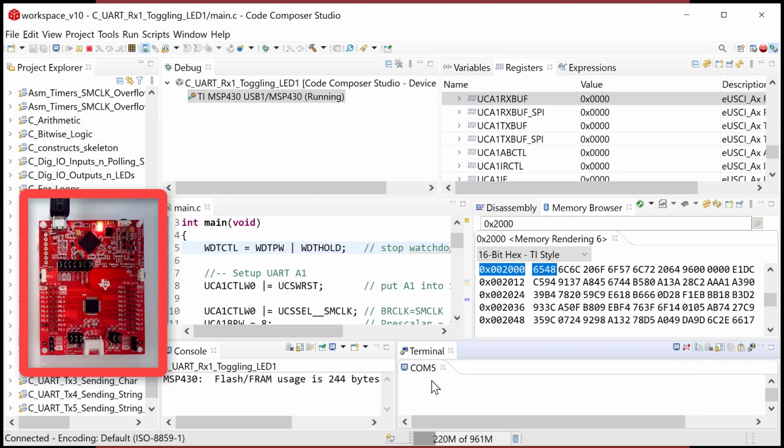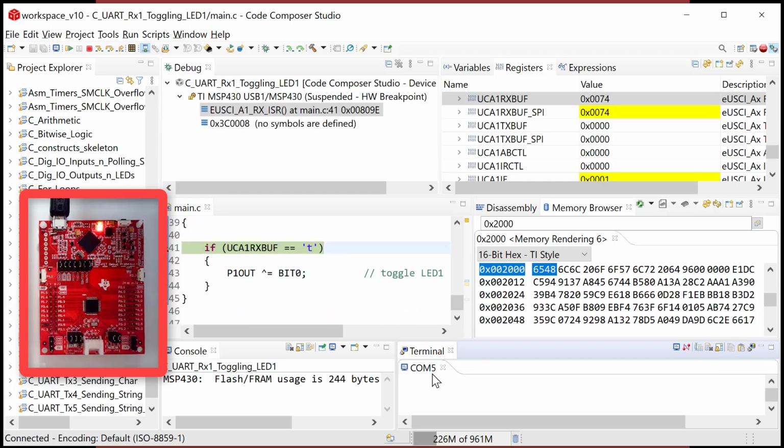So now I'm going to hit T, and I'm going to watch what happens. So it's running, and I'm going to hit the key T. And it broke. And now look at what happened. The buffer has 74 in it. And you're like, oh, 74, what is that? What does that mean? Well, that's the ASCII code for lowercase t.